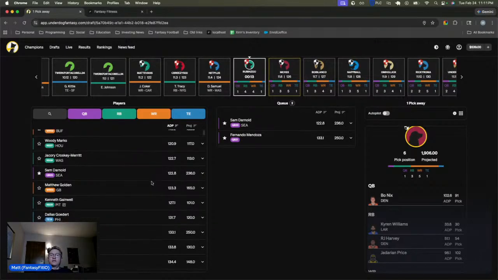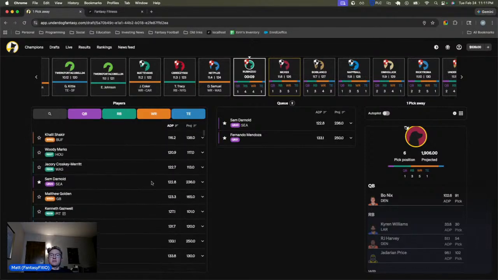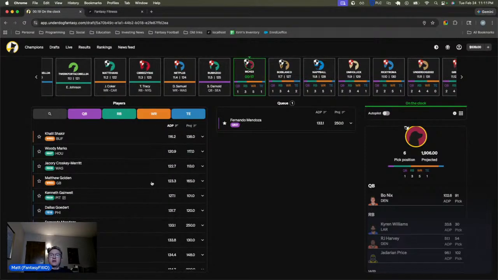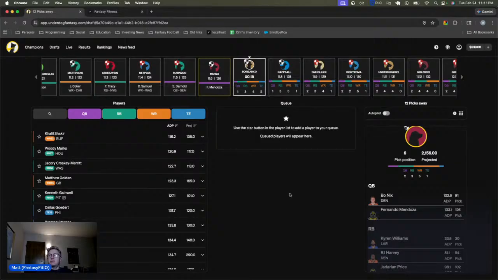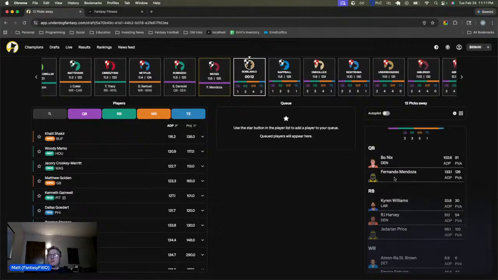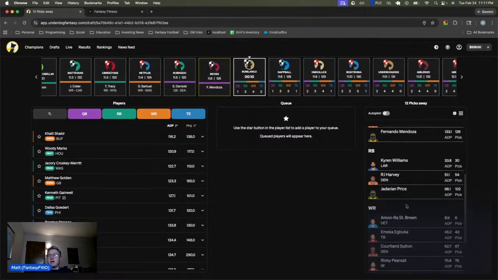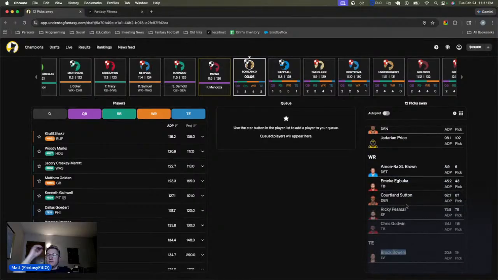I can do it over guys like CJ Stroud and Bryce, although I'm not sure that's the most wise thing ever. Since Darnold went, we're just going to take the stack. We're just going to do it. We're taking the stack. We've got the AFC West divisional correlation thing going. We've got Nix and Mendoza. Nix is stacked up with Harvey and Sutton. Mendoza is stacked up with Brock Bowers.